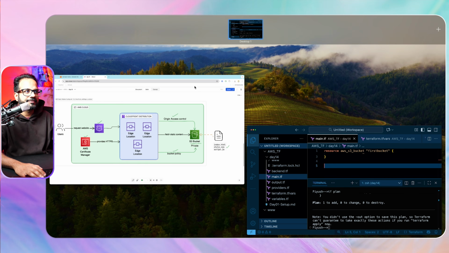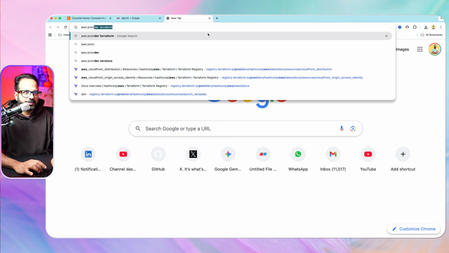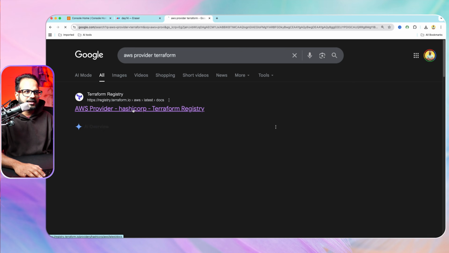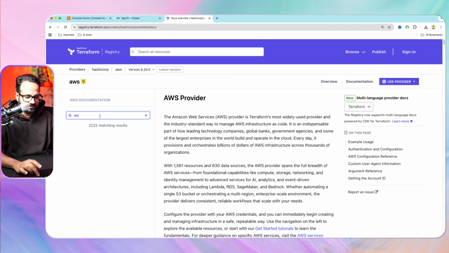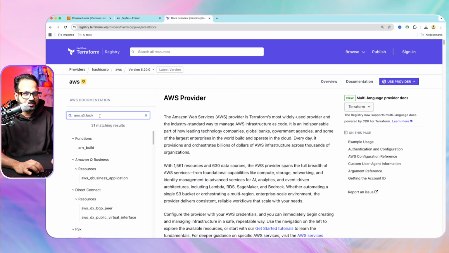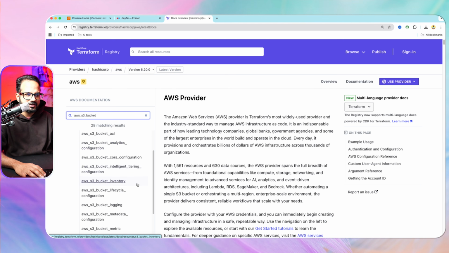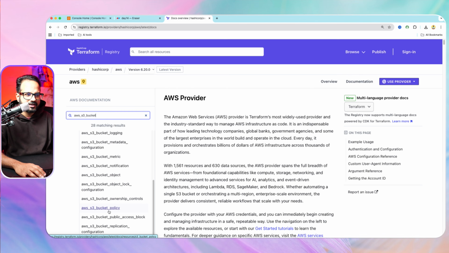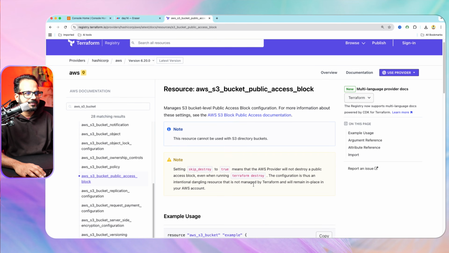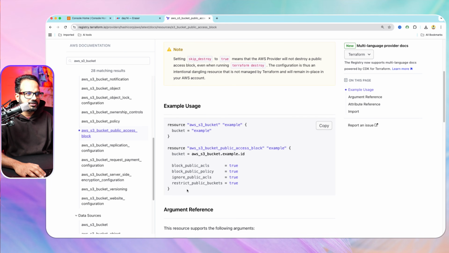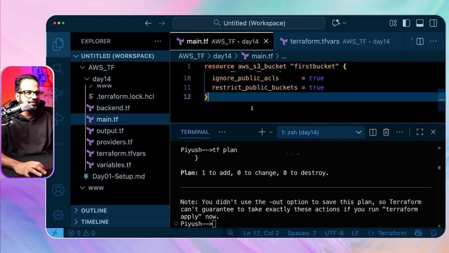Okay, so let's go to the Terraform documentation. AWS provider Terraform, and let's go over here. Search for AWS S3 bucket, and inside that we need to search for AWS S3 public access block, this one, right? So just copy this and let me show you how it works.